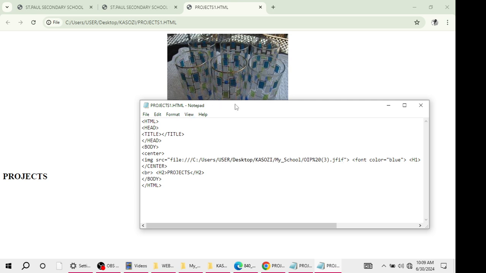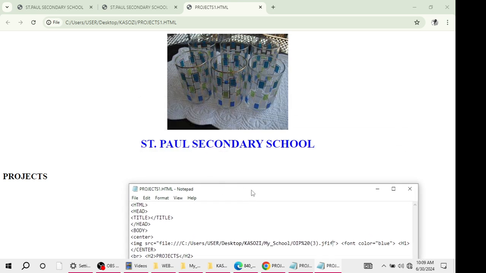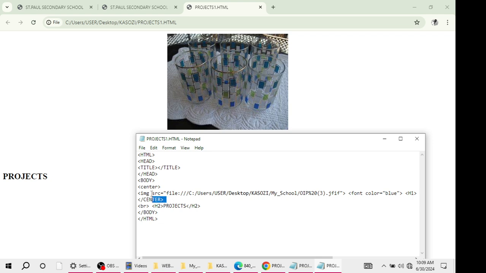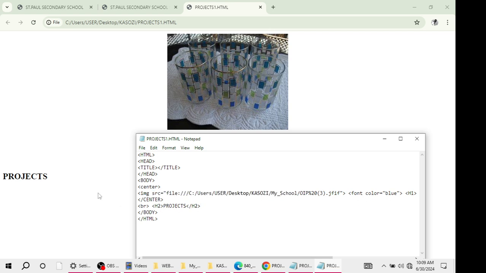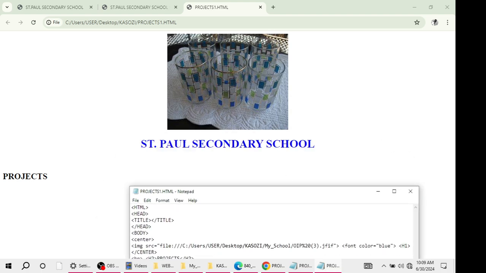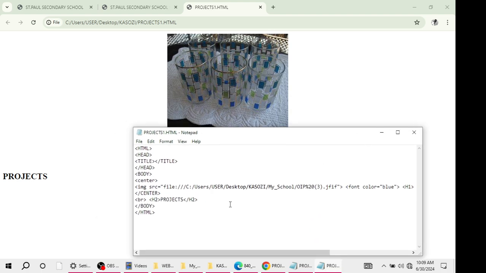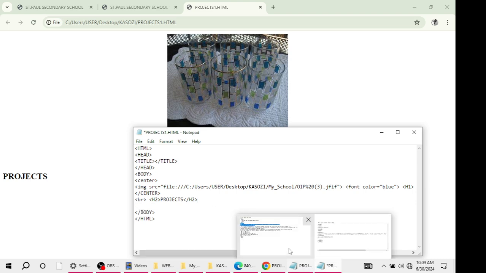Now this is the center. The name of the school and the image is at the center because they open the center tag, they put the image and the name of the school within the center tag, then they are breaking to another heading, project. That's why you see it here. They're giving it heading 2, maybe to have a different size as compared to the first heading. So let me move on with the next code.